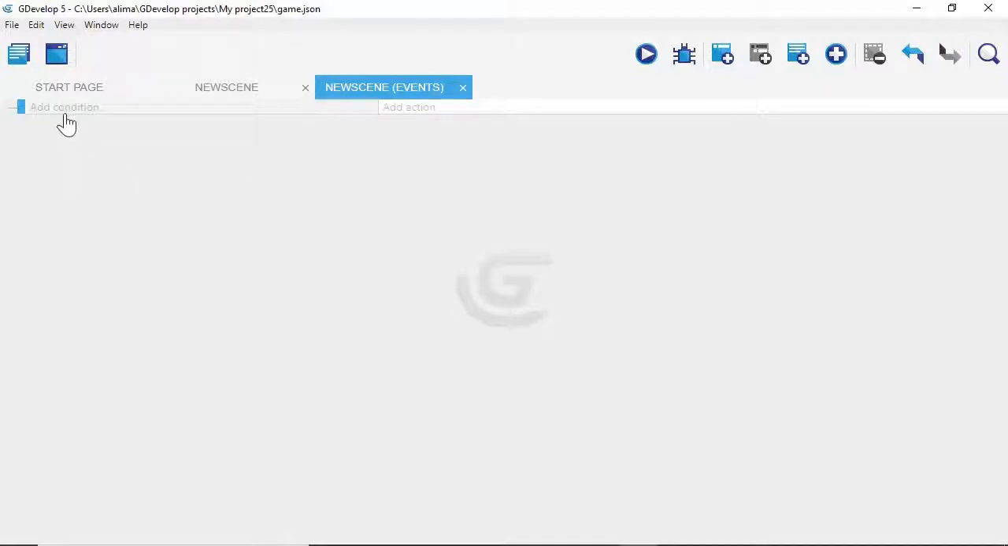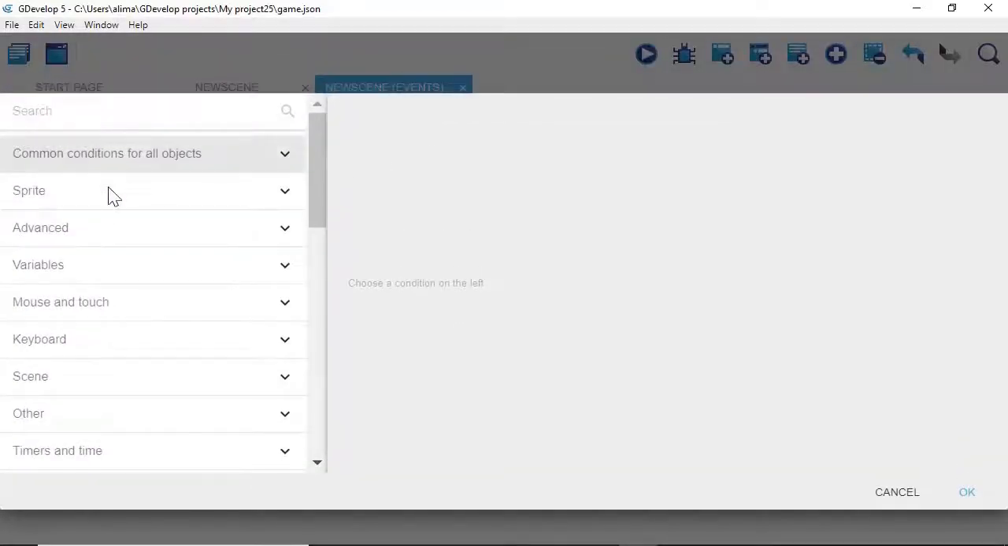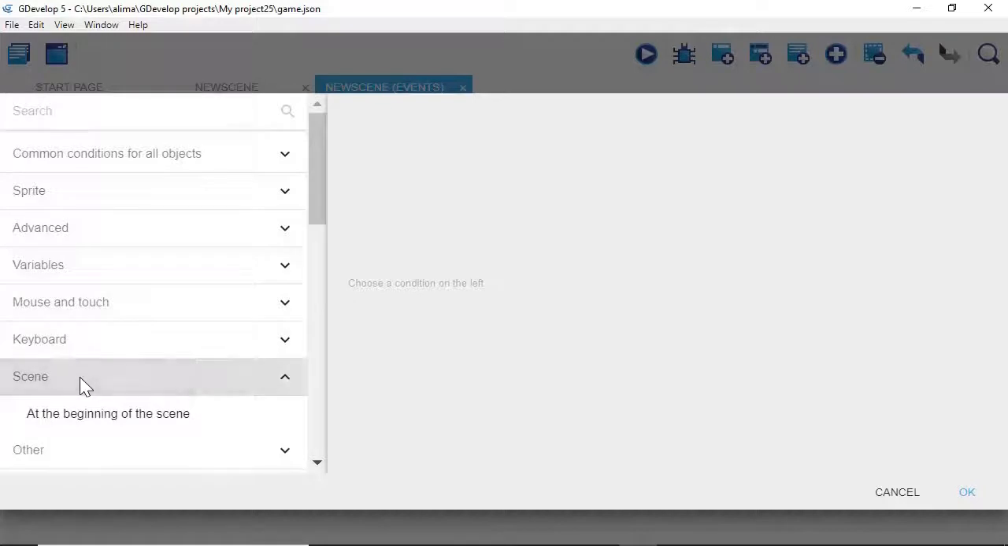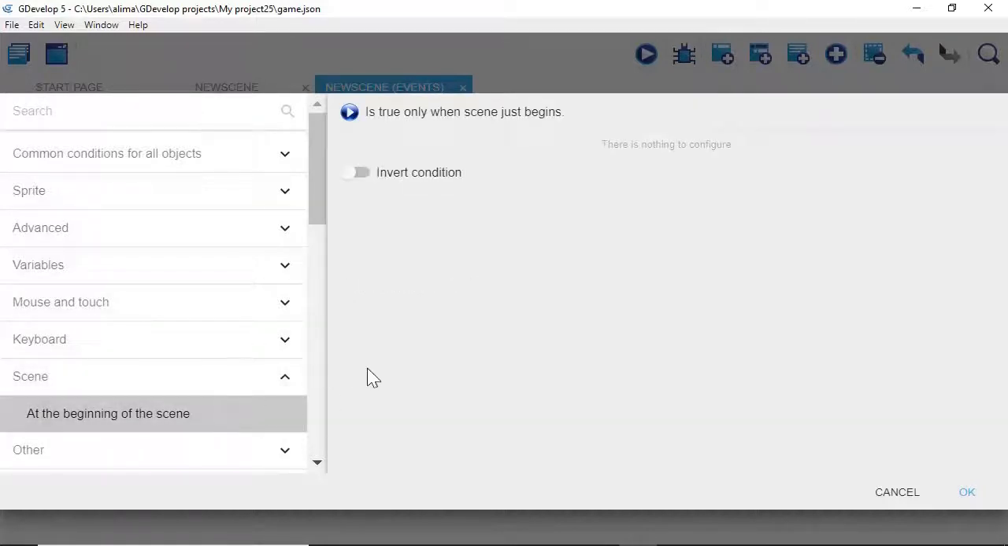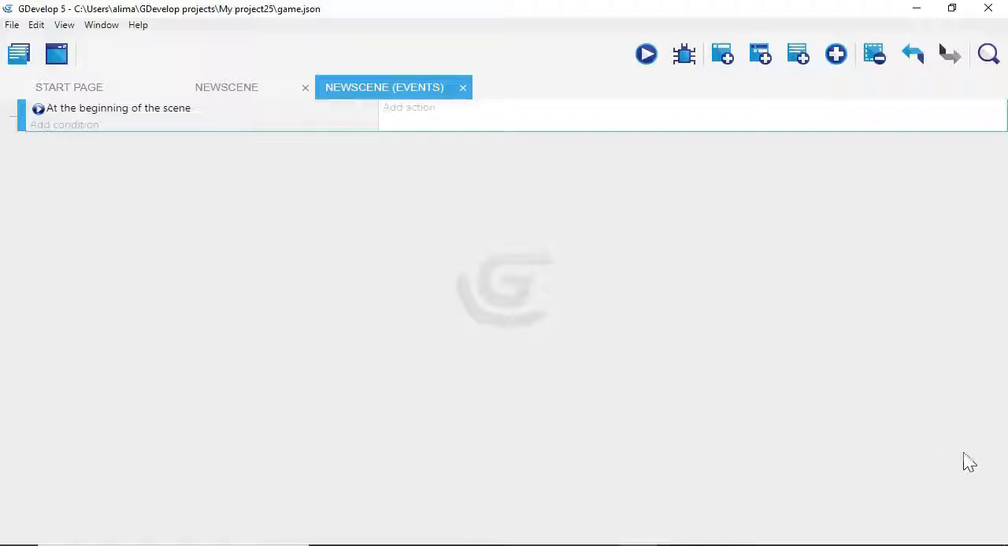So the first thing we want to do is go to add condition. We're going to go down to scene, and then go to at the beginning of the scene. So we're going to select that, and then the rest of these settings are fine. We're then going to click OK. Okay, so basically we're saying, look, at the beginning of the scene, we want something to happen.